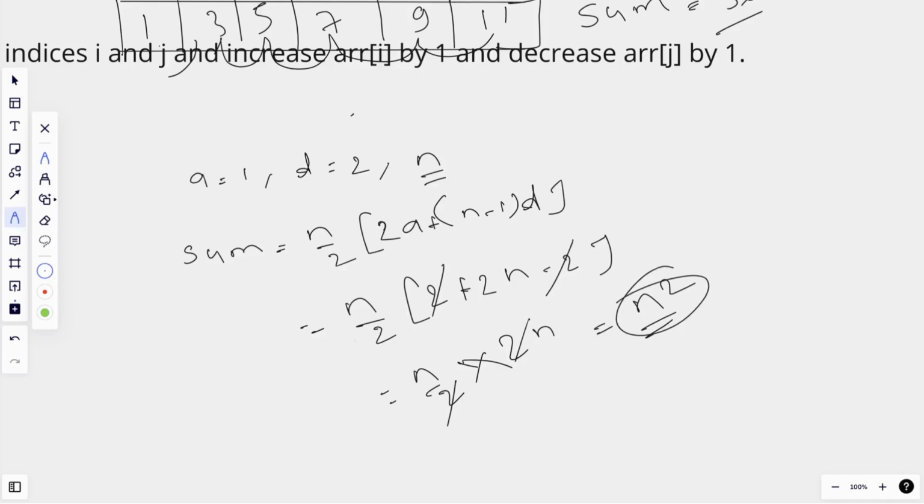Like here there were 6 elements, so total sum will be 6 square, that is equal to 36, which is here. So we can directly calculate the total sum as n square.